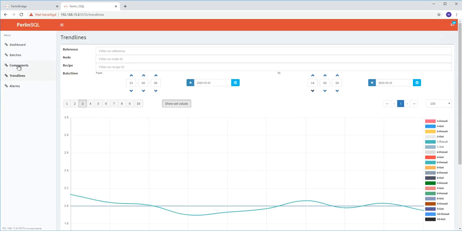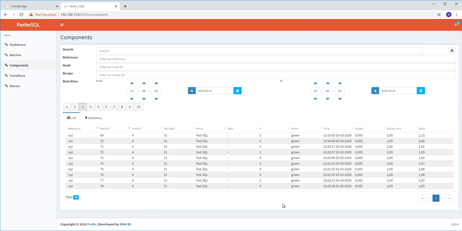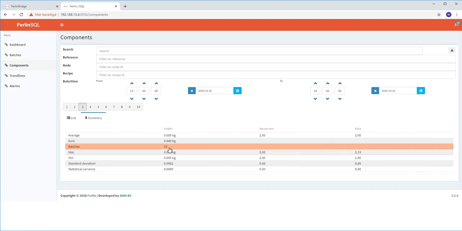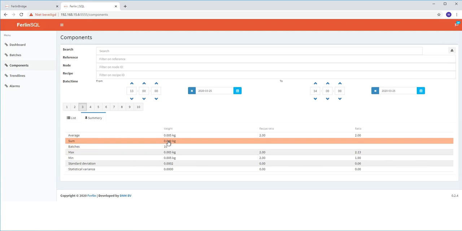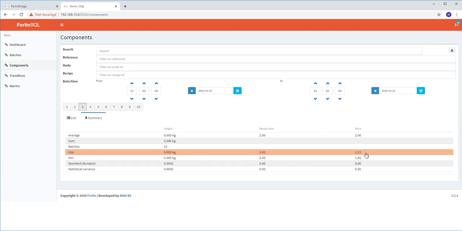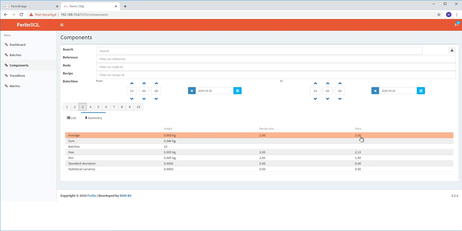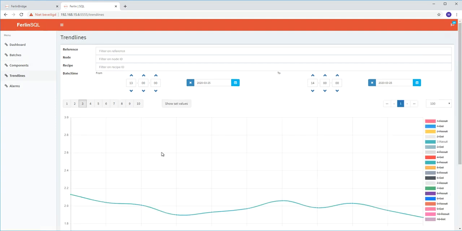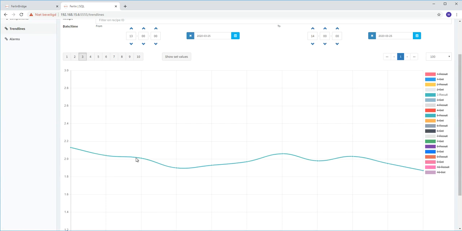And also, if I go back to components, I can see again what all the components were. I can see in the summary that in this time I made 10 batches in this 1 hour. I did 0.049 kilograms of this additive. My minimum value was 1.9 and my maximum was 2.13, with an average of 2.0. And again, in trend lines, you can see the trend line of what it did.